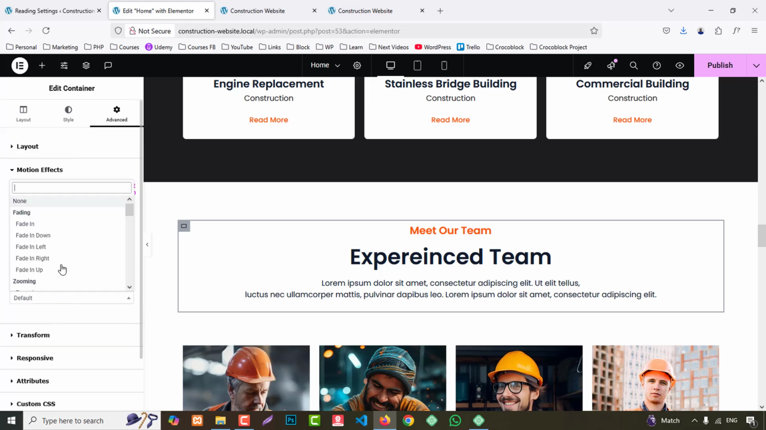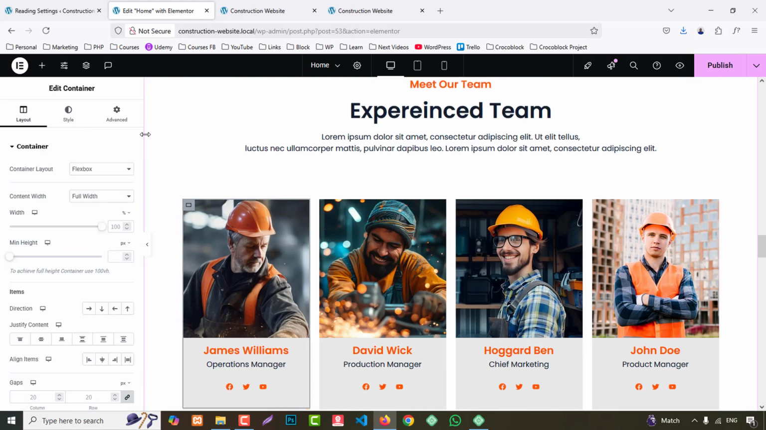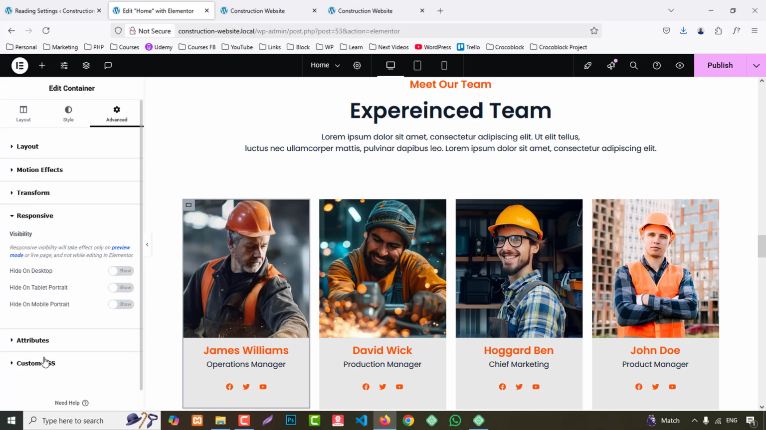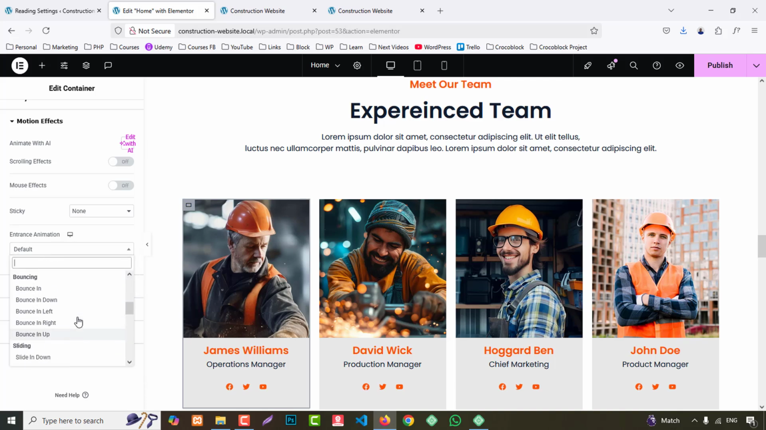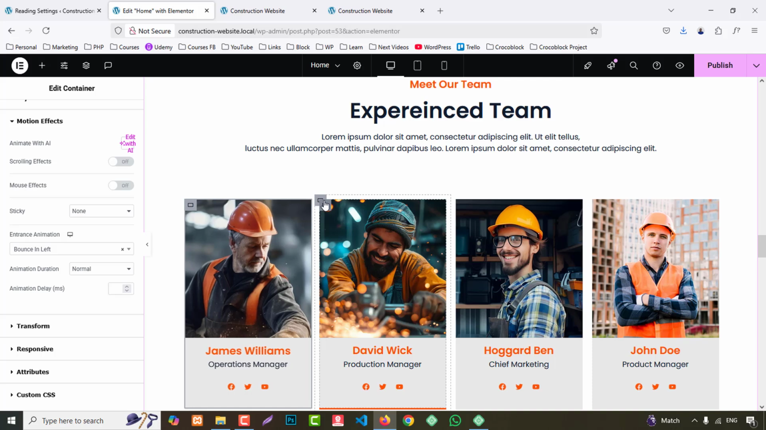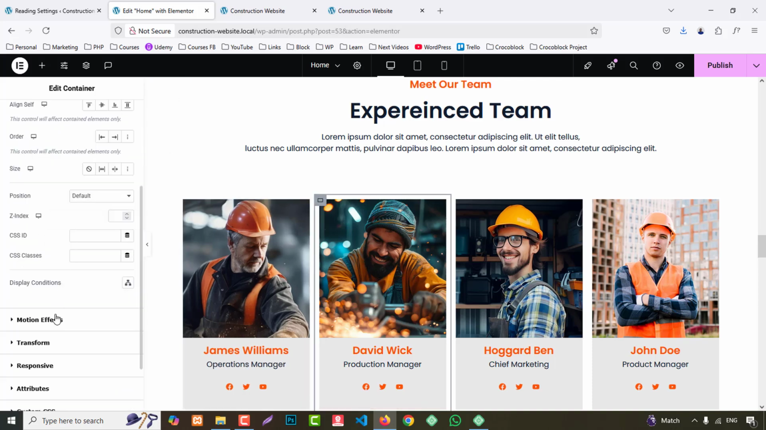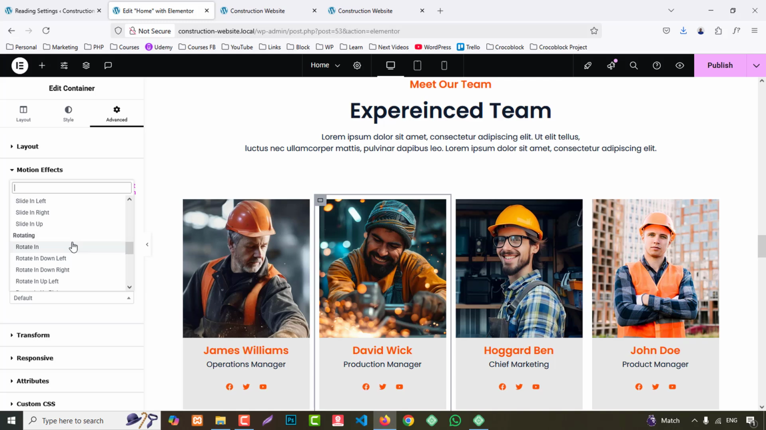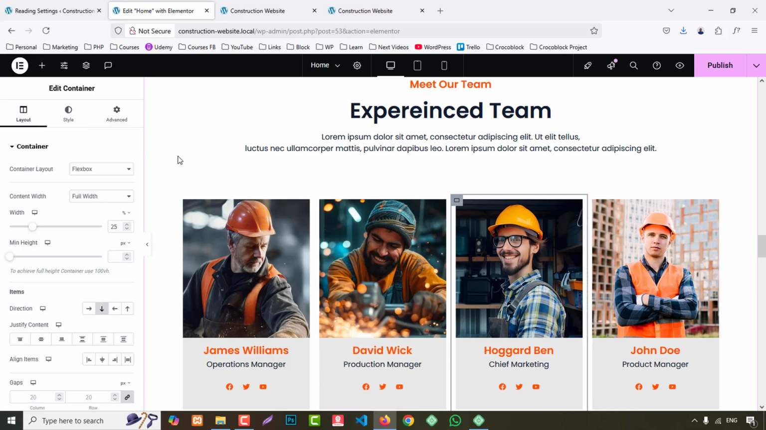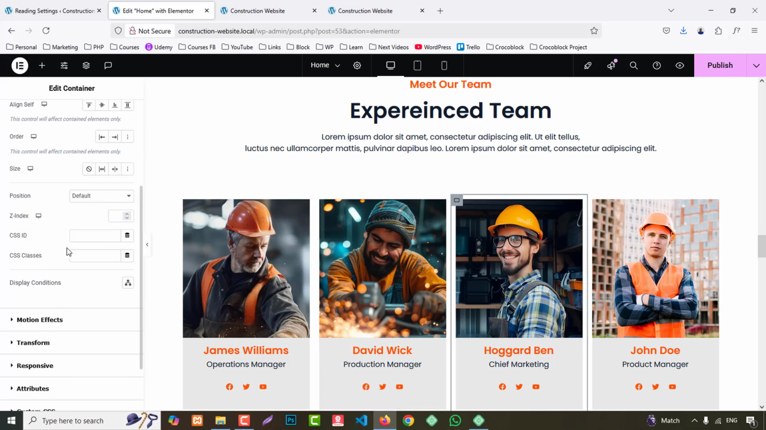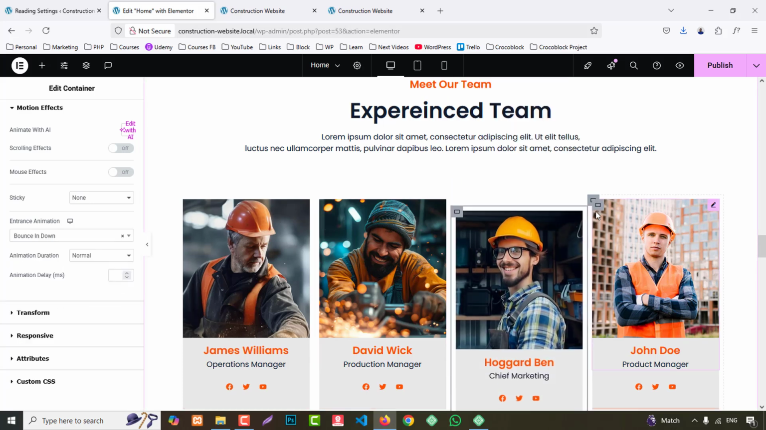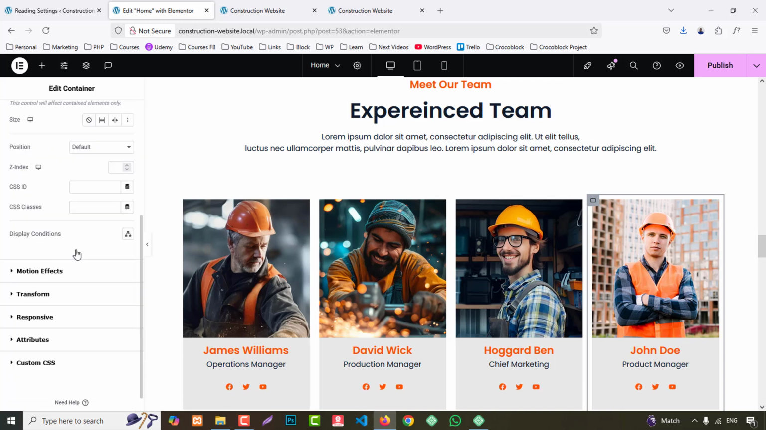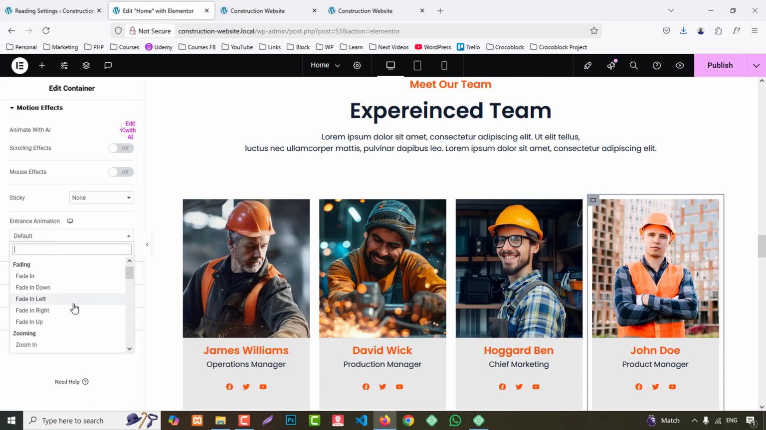Motion Effects, we can choose Fade In. So from here we can choose Motion Effects, Entrance Animation, now Bounce In Left. This one we can choose Bounce In Up. Now this one we can choose Motion Effects, Bounce In Down, and finally this one Bounce In Right.